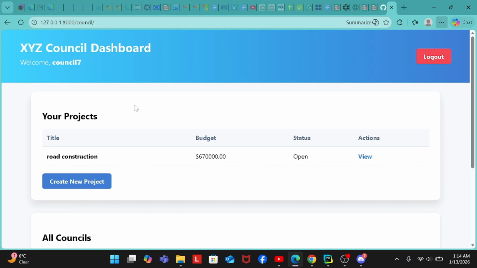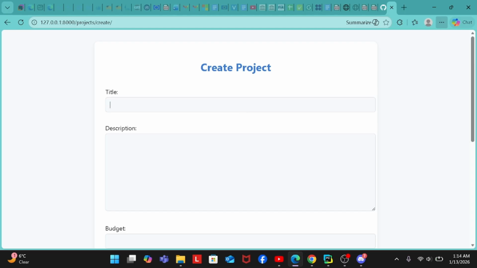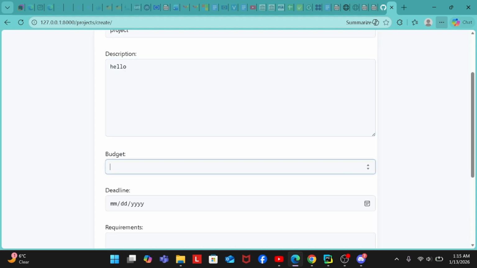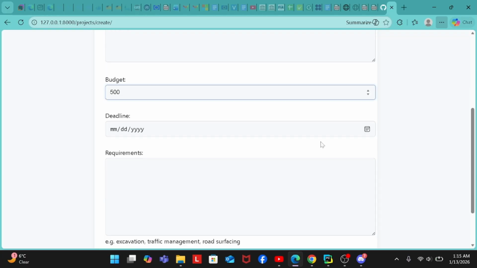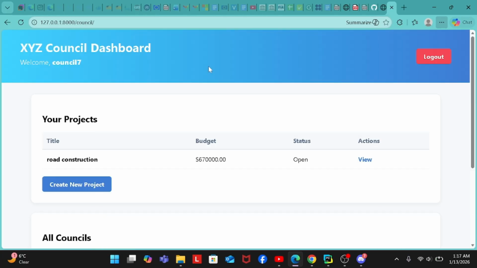So that is pretty much it. The few other features that I have are some hover animations and some pop-ups when we create a project. So that pretty much concludes my project for supply chain.